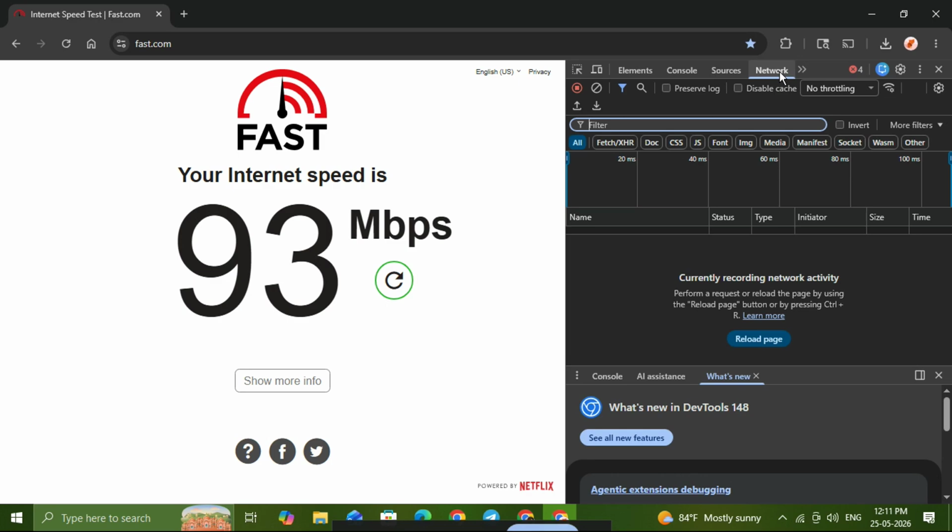Look near the top of the Network tab for the throttling dropdown. By default, it will probably say No Throttling. Click that drop-down menu, and Chrome will show you a list of preset connection speeds. These presets are useful, but in this video, we're going to create our own custom profile so you can control the exact speed settings. From the drop-down, find the Add custom profile option and click it.